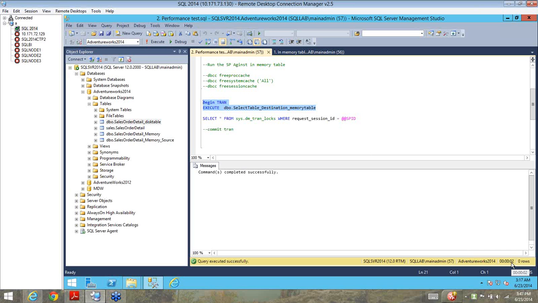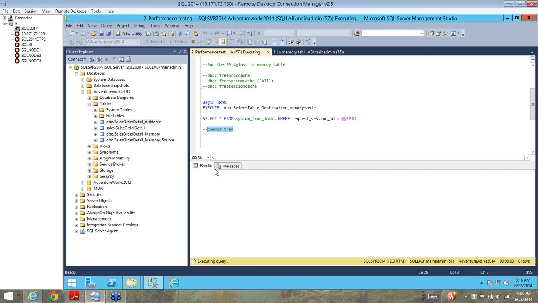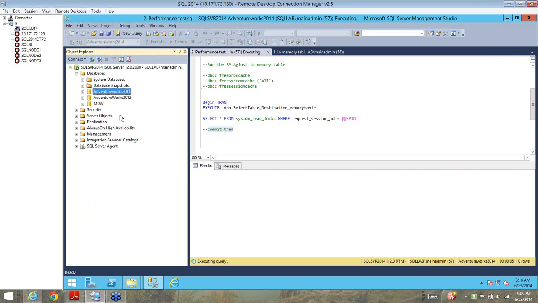So it just took 2 seconds to complete, and if I check the locks, because as I said, I executed this again as part of an explicit transaction, you can see that there are shared locks taken, but no exclusive locks taken in this case, right? So it's pretty much a lock and latch-free environment that we are working in if we are operating upon memory optimized tables. All right. Great. So this is the kind of performance improvement that you can expect when you work with memory optimized tables.